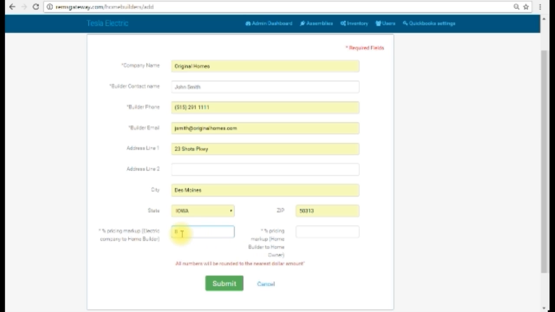So if you're at 2650, it's going to bring you to $27 for that opening, just to let you know. So that's how we have that set up for our builders.